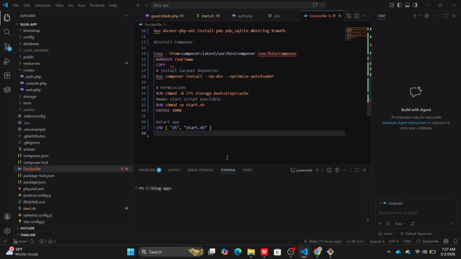So when we say EXPOSE 1000, this tells Docker which port the application uses. Render uses this port to connect to your app. Finally, when we say CMD sh start.sh, this is the final instruction. It tells Docker when the container starts, run the start script. This is what triggers everything automatically.